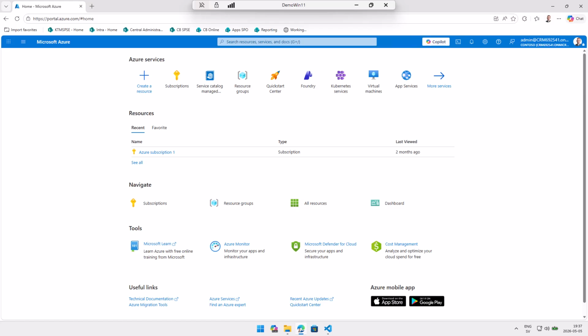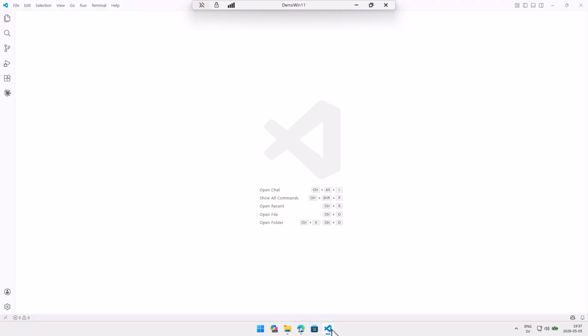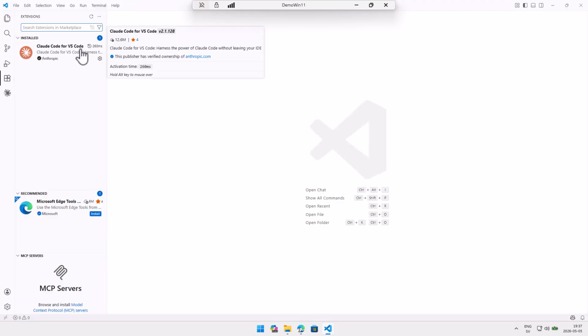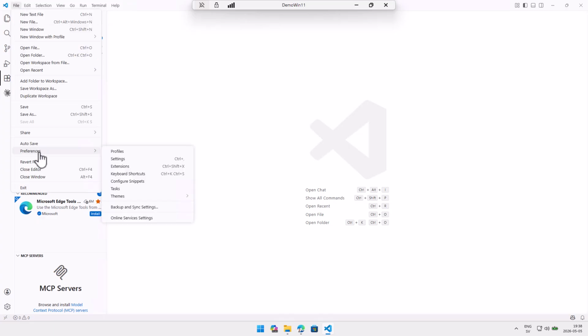To do that, I have signed up for Microsoft Azure. I have installed Visual Studio Code. I have installed the extension Claude Code for Visual Studio Code. And I've also set some permissions here under Preferences, under Settings.